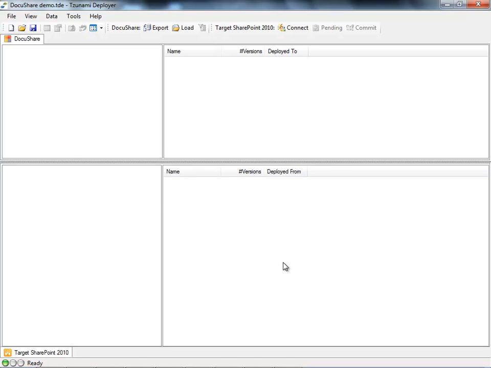As you can see, a deployer project is divided into two areas. The top area is for the source content, in our case, the content that will be extracted from DocuShare, and the bottom area is for the target, SharePoint 2010.